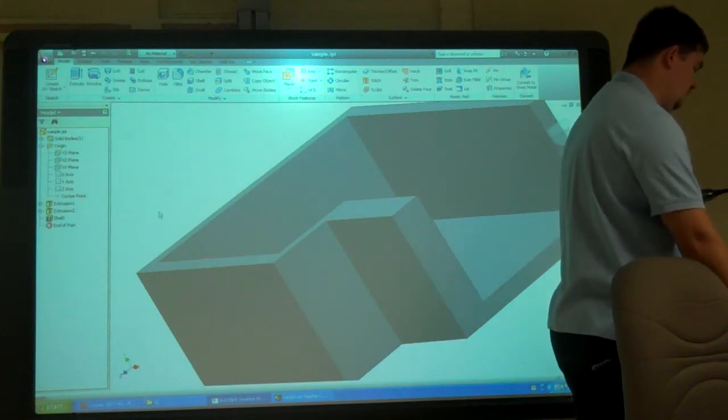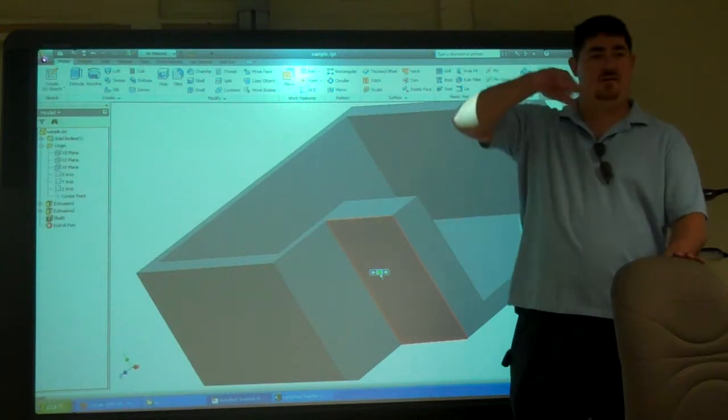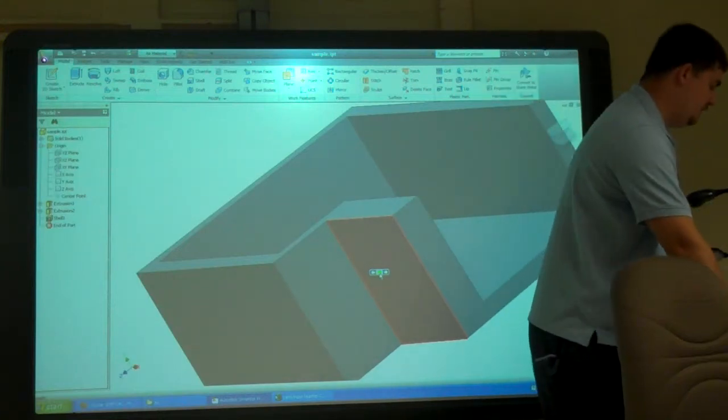You didn't have to pick it, you didn't have to remove a face again? No, because I just edited that other shell that already had the face. Oh, that already had the command in it.